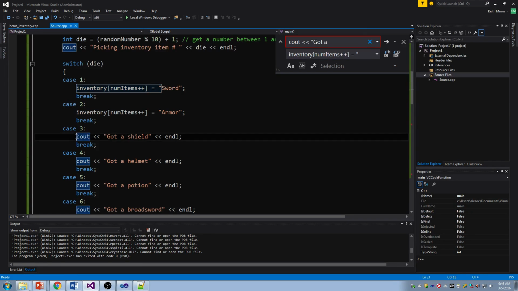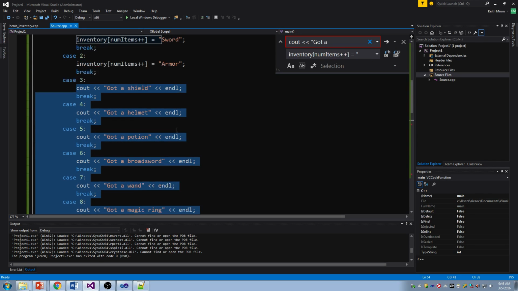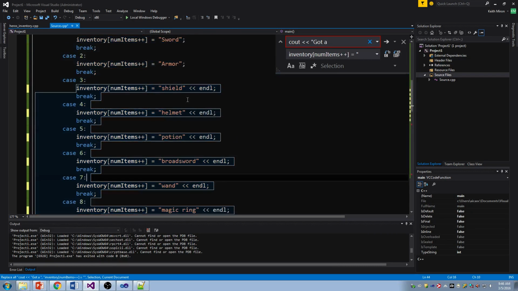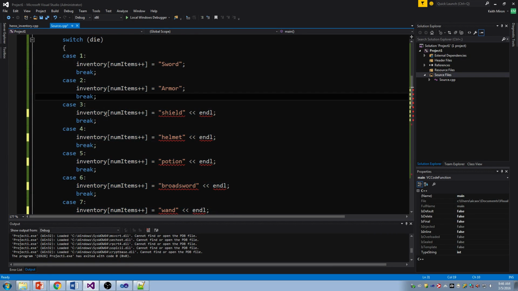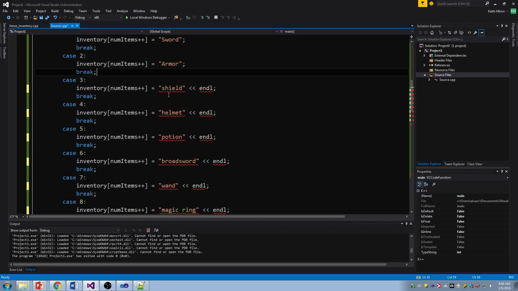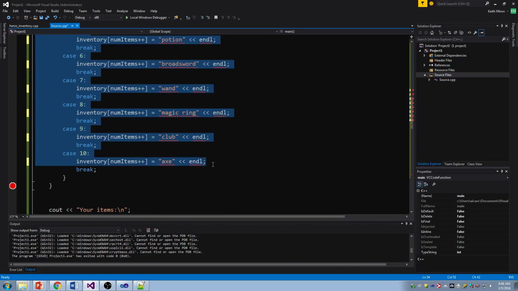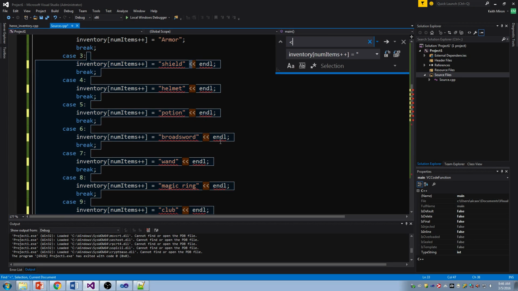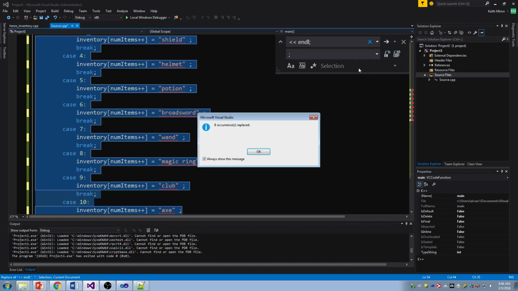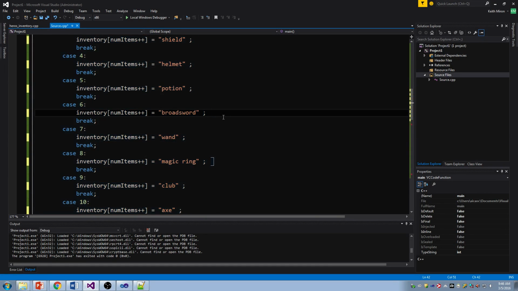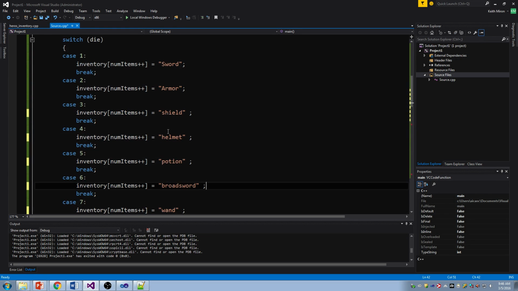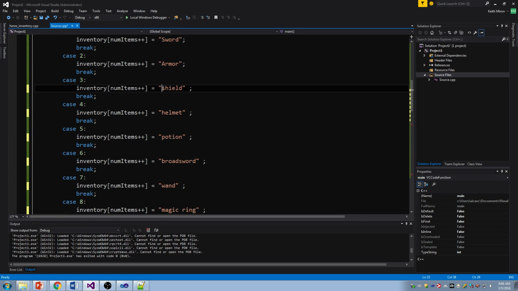So I'm just going to select all of these. And see how they all say cout right now? I'm going to replace this pattern here with this thing here. And so replace all of these with inventory items equals shield. And then the final thing I need to do is delete the << and endl. So I can just do this. Replace that with just a semicolon. This makes it so that you can easily replace a lot of things without having to do typing.